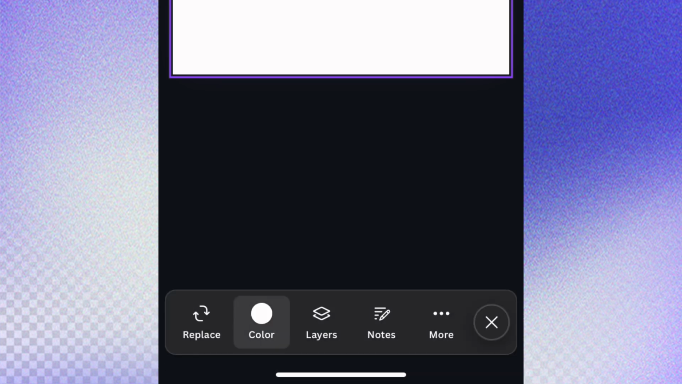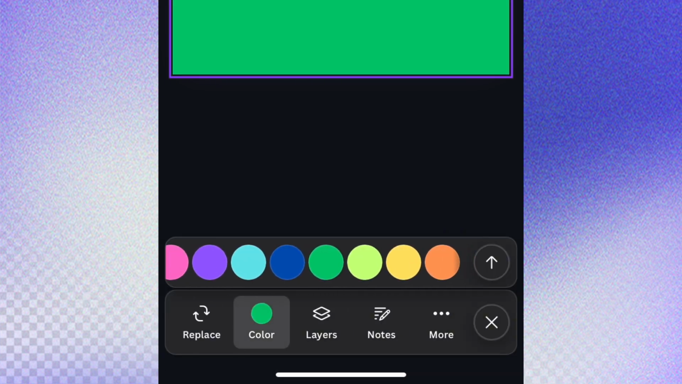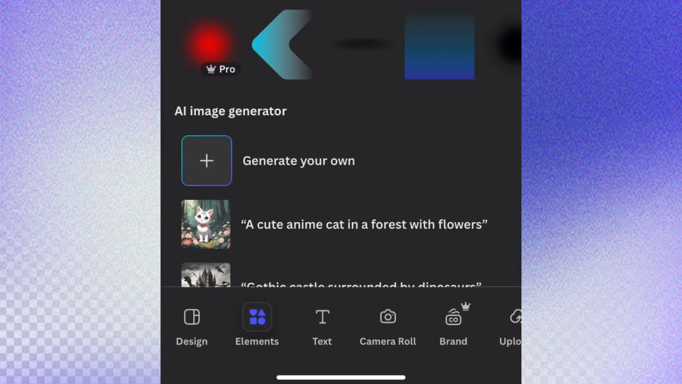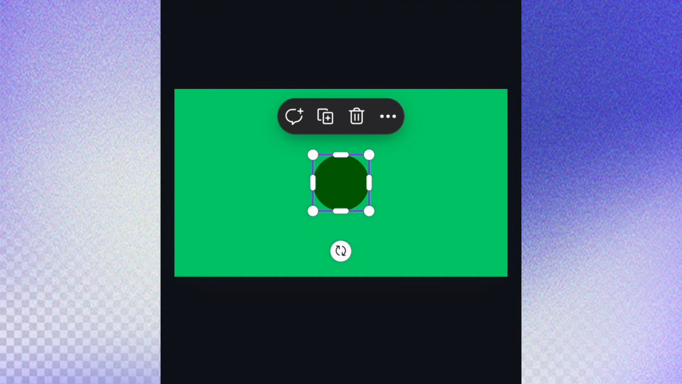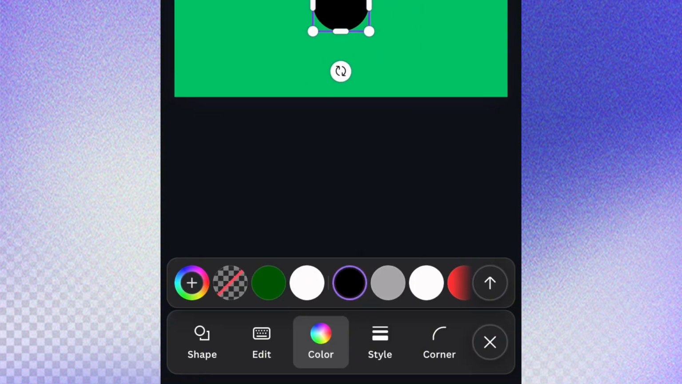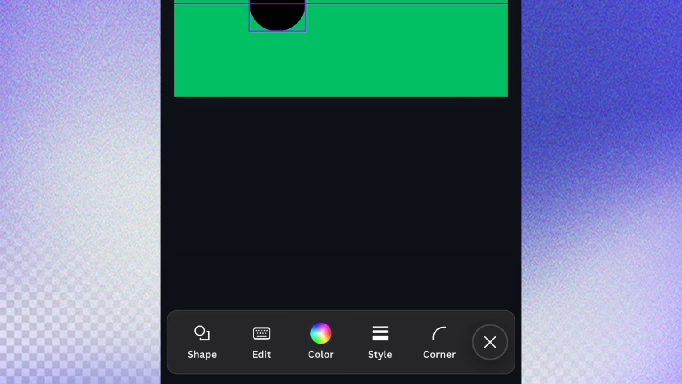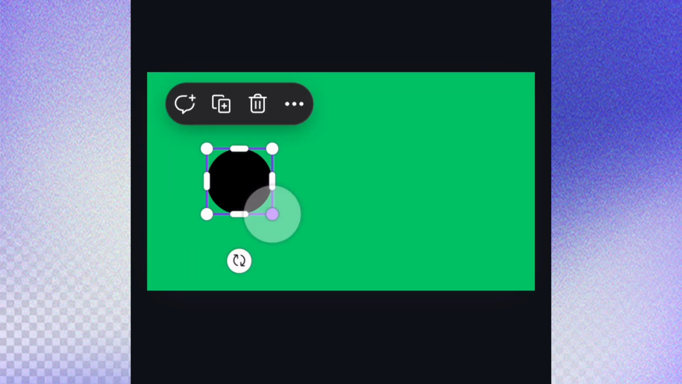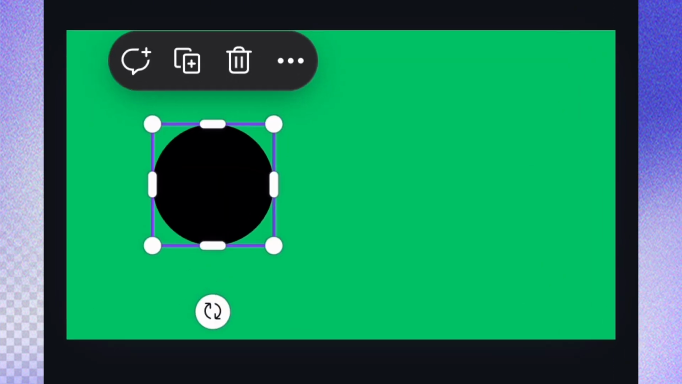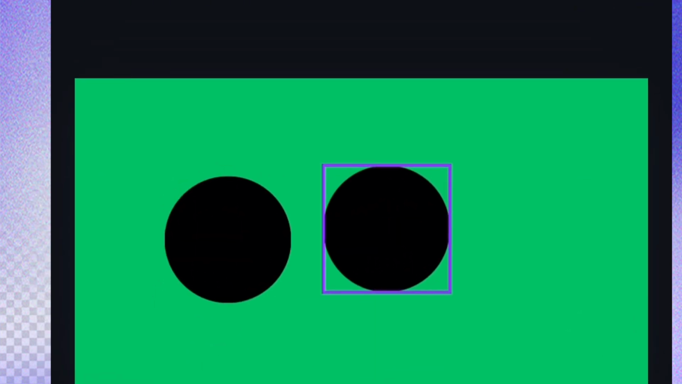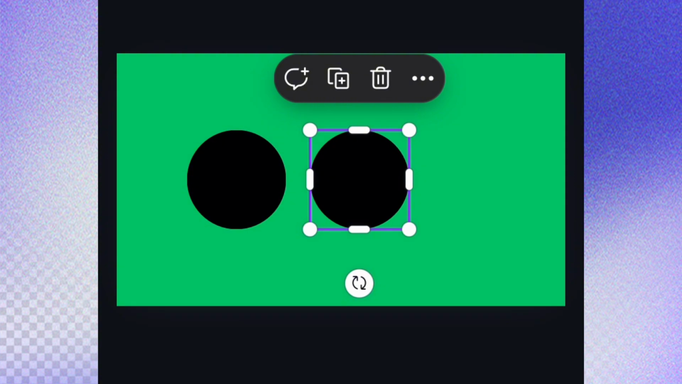Then all you have to do is change the color to green so that we can remove the background in CapCut. So once it's green, then you go to element, you select the circle shape border, then you place it on the design. So place it to the size you want, but change the color to black. So once you place it to the particular size that you want, next thing you are going to do is to click on the plus button and duplicate your design to 3.